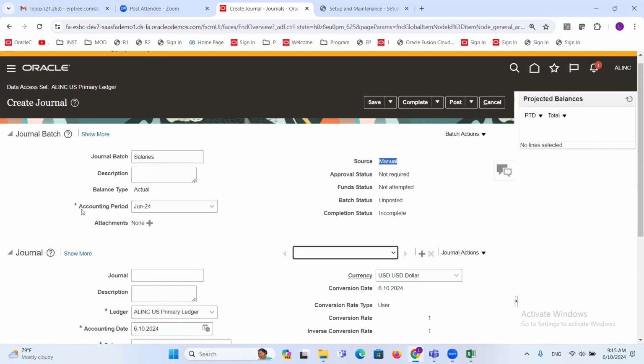And automatically the system is taking the accounting period as June. This is the latest open period. You can record the journals with other open periods also. So you can choose. June is not available because that is closed. You can record the journals within Feb, March, April, May up to June. Even July also you can choose.